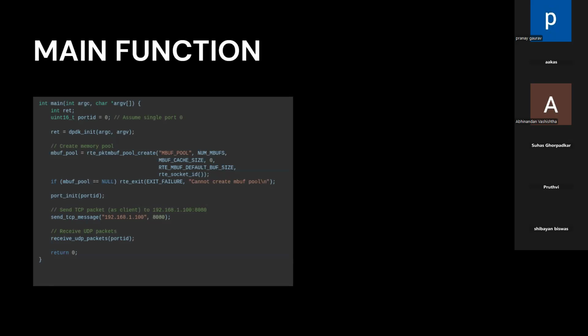Can you see my mouse? Is that visible? Yeah, I can see it.